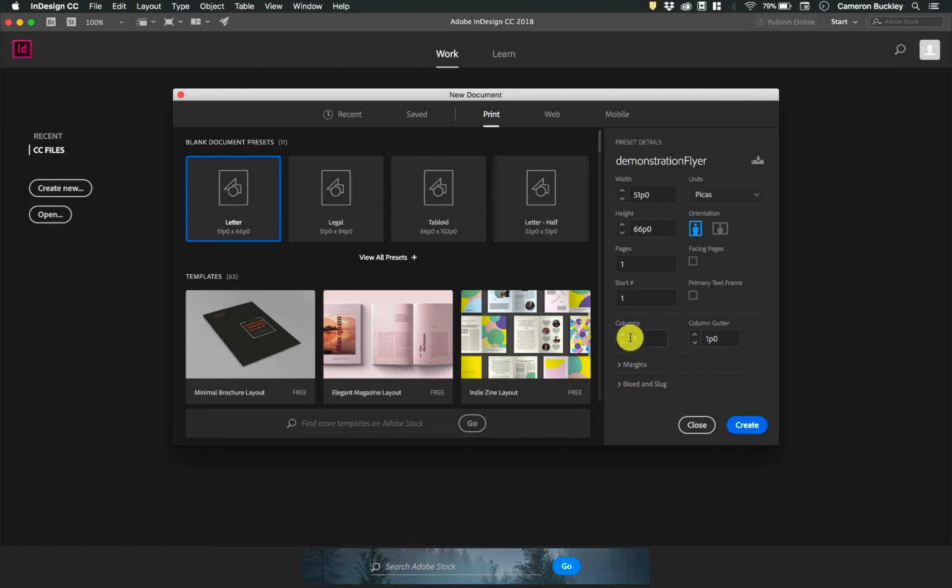Then we have the columns, the number of columns, and the column gutter. So this is the space between the columns. Let's go ahead and say we have a 2-column page setup. We can actually see an example of a little 2-column setup right here. And we're going to leave this at a 1 pica gutter. If we wanted to, we could type in something like 0.25 inches. And whenever we do that, it will convert it to picas, which is 1p6. So I'm going to just leave that.